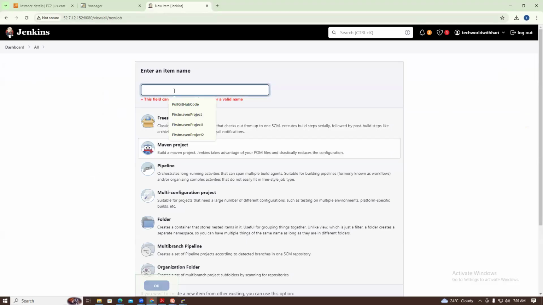Now you can create the build and deploy job. The item name is build and deploy job. Maven project, so click Maven. Why is it taking this much time? I didn't get it.